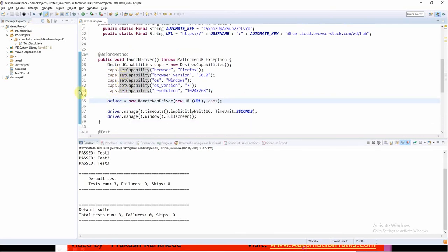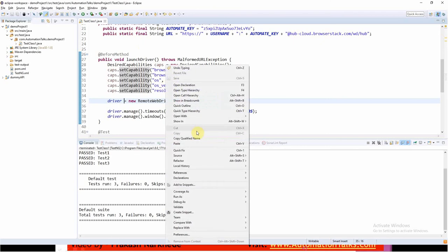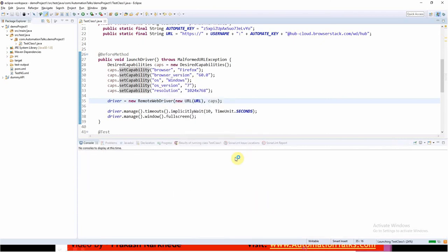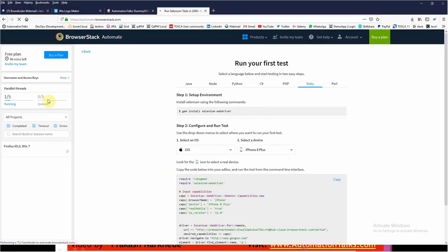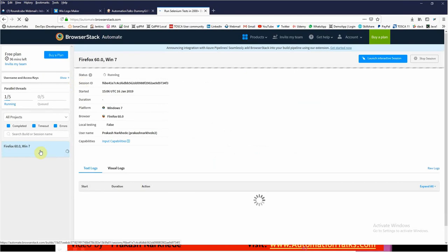If I start my execution now, let me start it and we'll see what happens. My test execution should be running now. Let me come over here, and here you can find 1 out of 5 is running. Here you can find this Firefox 60 Windows 7 is running. Let it refresh. You should see a browser window over here.